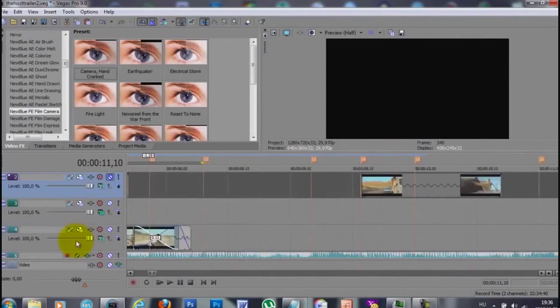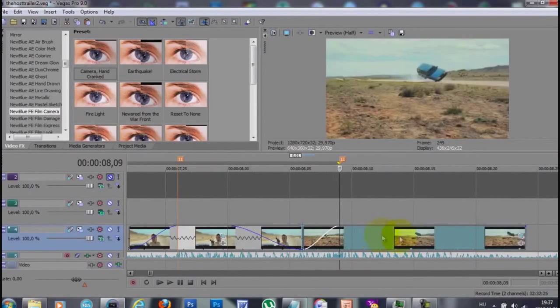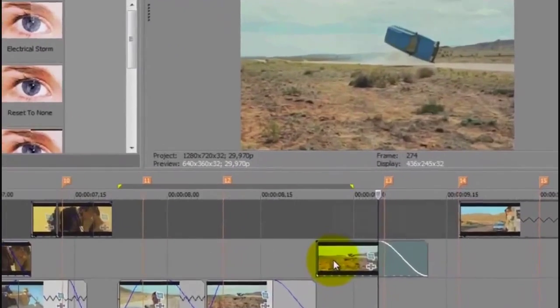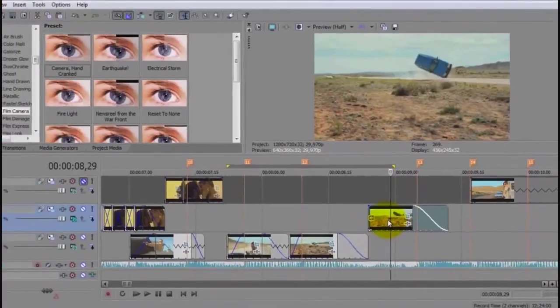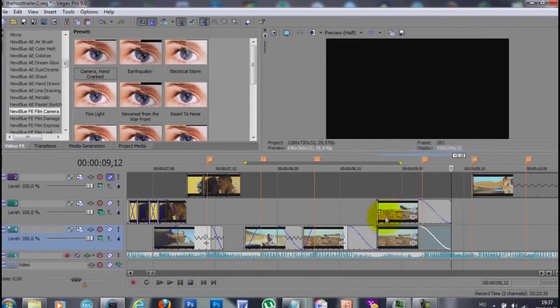For the car clip I edited very randomly. You will see it right here. I just made a copy of the car clip, and I'm gonna right click on it and click reverse, which is gonna play it back, and make another copy of that and unclick the reverse.